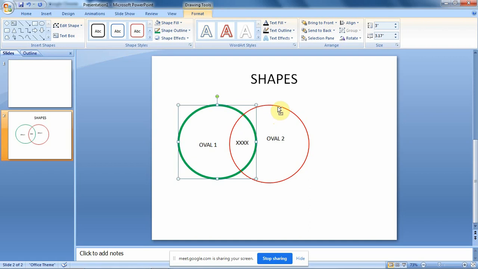Our pointer changes with a small rectangle below and a plus symbol on the top right. This is an indication that now you can add a selection. So you click. Immediately you see that symbol. Don't release the mouse button. We have got these text boxes in our shapes. These text boxes are also considered as shapes.